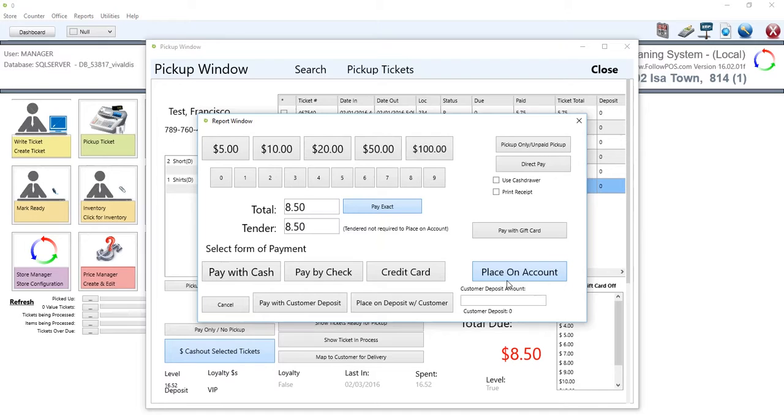So they can pay you via check or cash or however you do transactions, maybe different currency like euros or pesos, or maybe even Monopoly money. Yay! Now, when you place on account, that ticket will be marked as picked up, and it'll also show that that person did pay for it, but the way in which they paid for it will be shown as on account. Hopefully that makes sense. A little bit more information will be explained in a later video on accounts receivable.